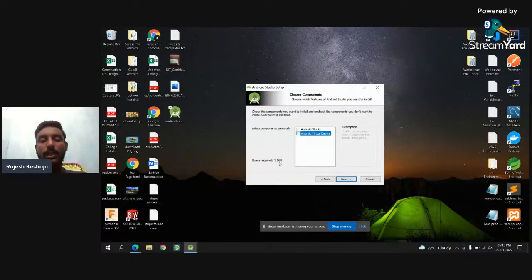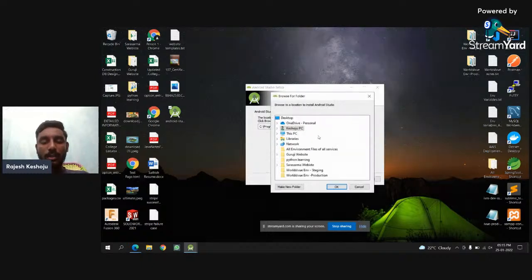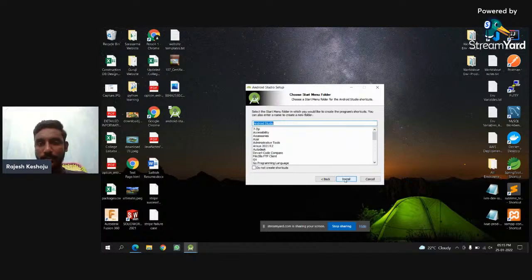So space required is 1.5 GB, and this is the Android Studio installation path. It can be changed to anywhere you want. Like if you want to install Android Studio on D drive, you can select it. I'm keeping the default path and clicking next.